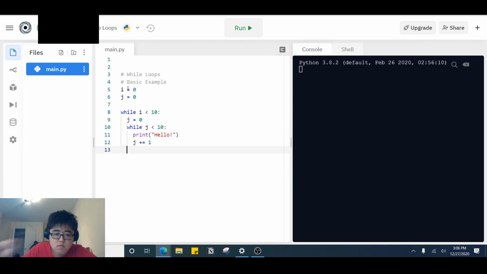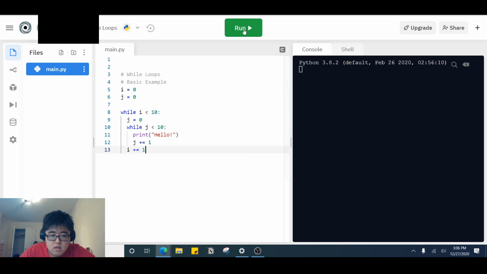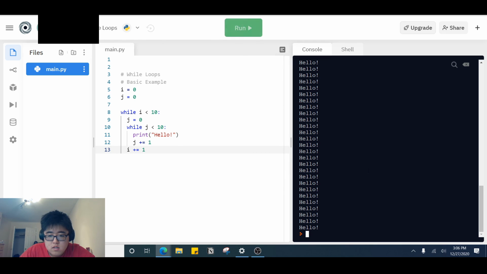And so this will repeat 10 times. So what this while loop will do is set j equal to 0. Then we will write the inner while loop. This will repeat 10 times. And then when this ends, we want i to increase by 1. And when we run this, this will have repeated 100 times.